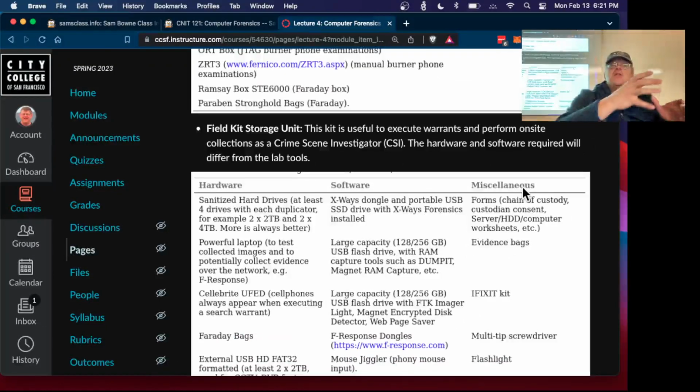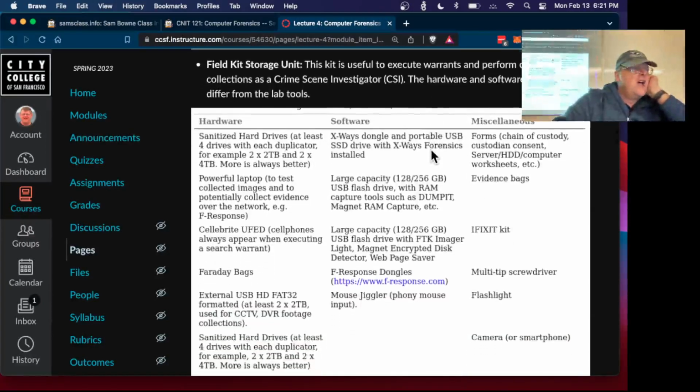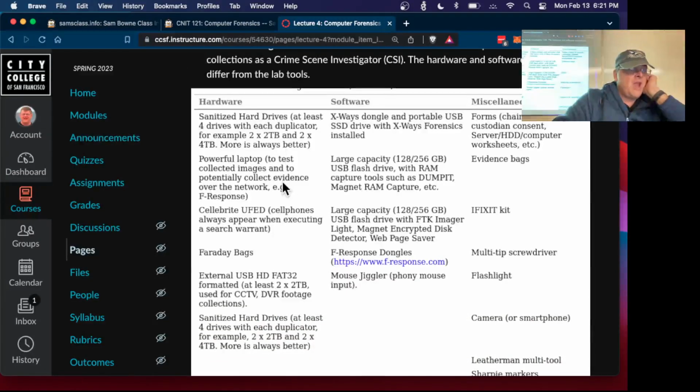Now at your workstation, you'd have all the goodies. But when you're going out to a location, some kind of crime scene or something, then you'll have a miniature portable field kit, and this will have some hard drives to put the data on, a powerful laptop. A Cellebrite UFED is a common device you buy to image a cell phone. Faraday bags, external USB drives and sanitized hard drives, lots of them, so you have places to put evidence that you can connect to different devices. X-Ways is a good company with software to help make images and also analyze them to some extent, and more flash drives and such.